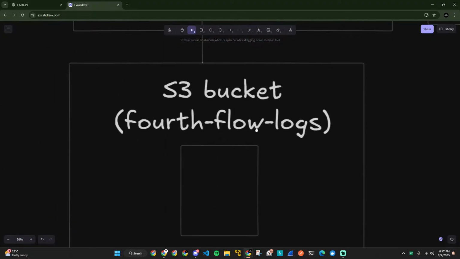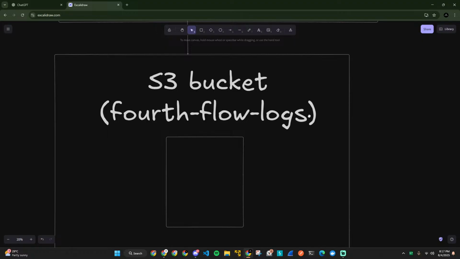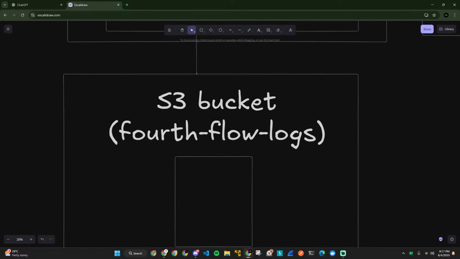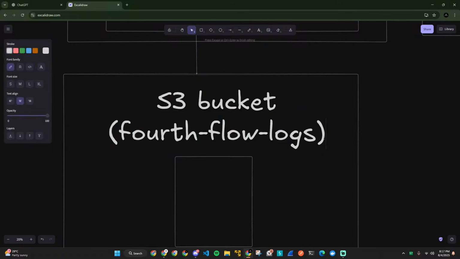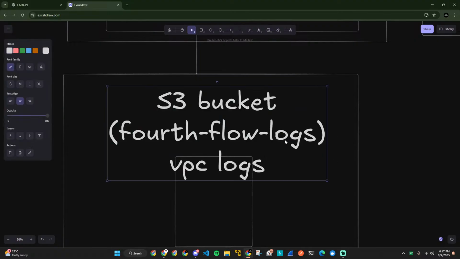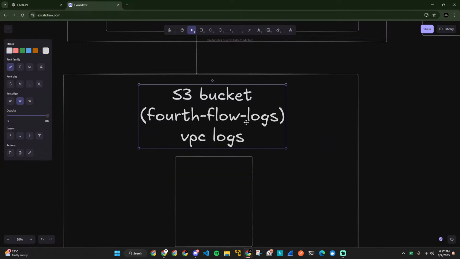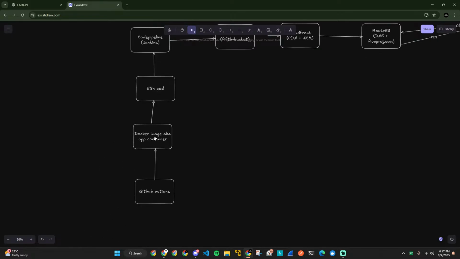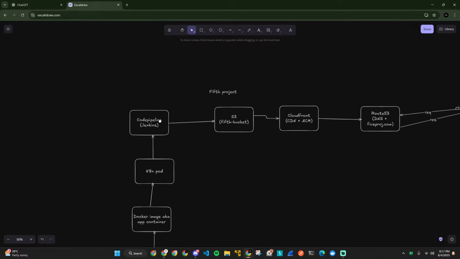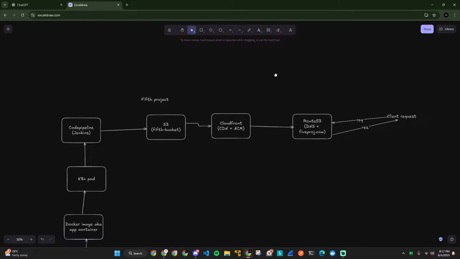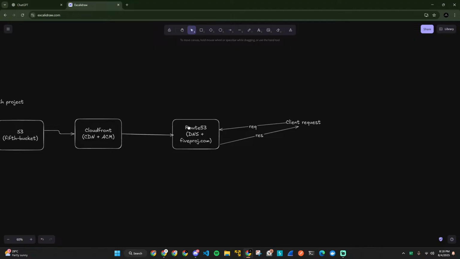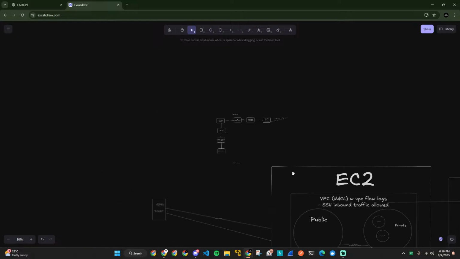CloudWatch monitors, S3 bucket, flow logs. This is the bucket that saves all the VPC logs from the flow logs. So let me just call it VPC logs, right? Once we do that, we have the first one, which is this one. As you can see, we have the GitHub Actions, the Docker image, the K8 pod, the code pipeline, S3 bucket, CloudFront once again for delivery and access control management. We have Route 53 DNS, which is the final DNS, and the request response cycle from the client. And that's it.